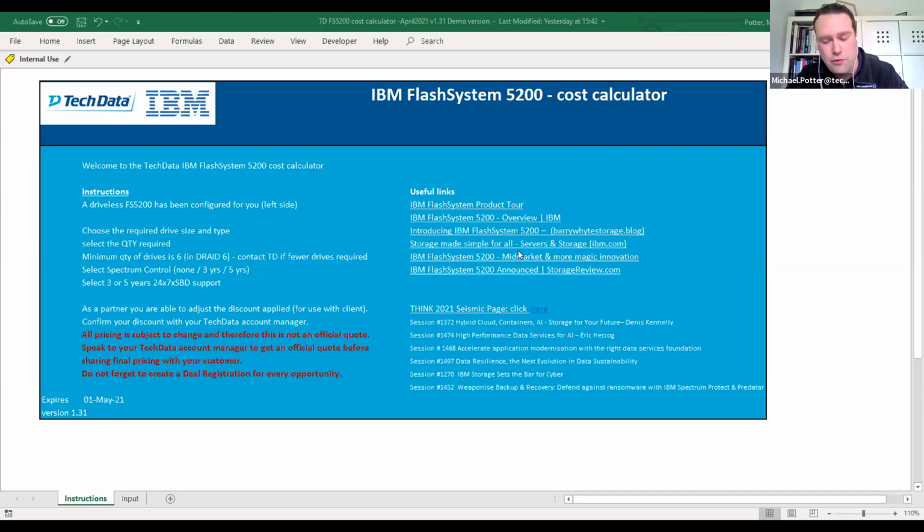So you'll be able to give rough pricing to your customers. You'll be able to see that pricing of what works for you and what budget you can actually start to set for it. But let me just walk through this actual cost calculator tool and what we've done here. If you can see my screen here, there's a couple of instructions. A driverless 5200 has been configured for you. The details are on the second page. I'll run through this for you. You simply select the drive type and size that you require, and select the quantity required.